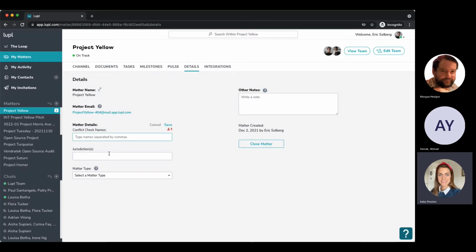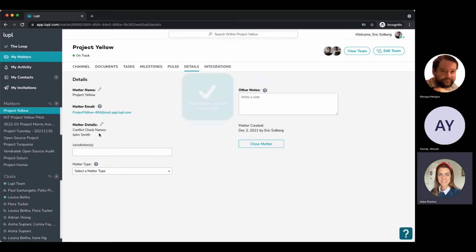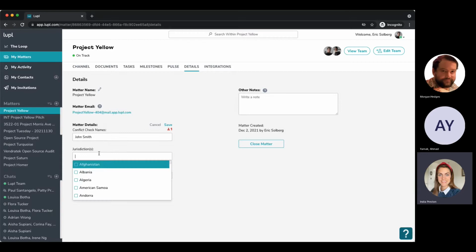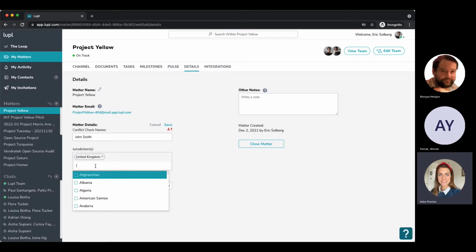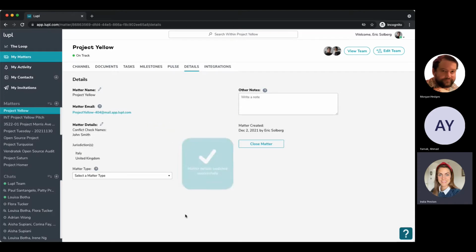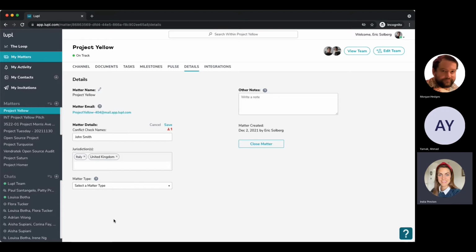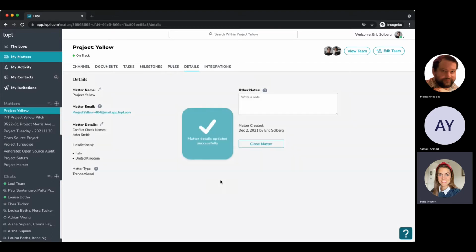Matter details. So down here, we might have conflict check names. So later on in the matter, it might turn out that there is something that I need to add. So I might just put John Smith in here and I can save that. And now we've got that conflict check name in there. Jurisdiction, well, we already know that this is a UK and an Italian matter. So I can pin those jurisdictions here and again, press save. And the matter type, well, this is a transactional matter. So again, we've got that pinned in here and everybody has access to that.